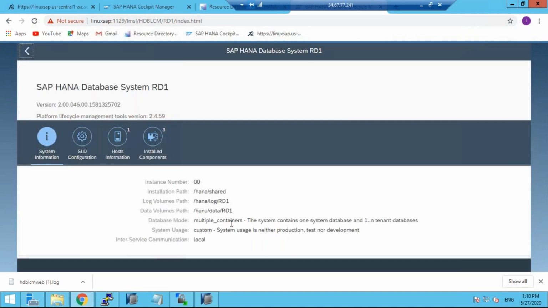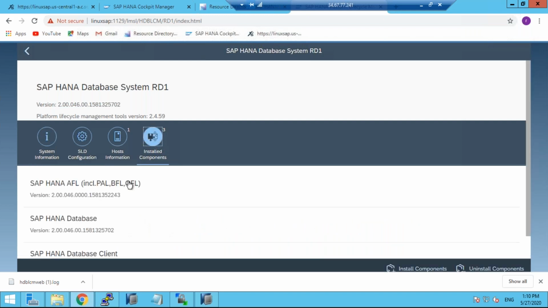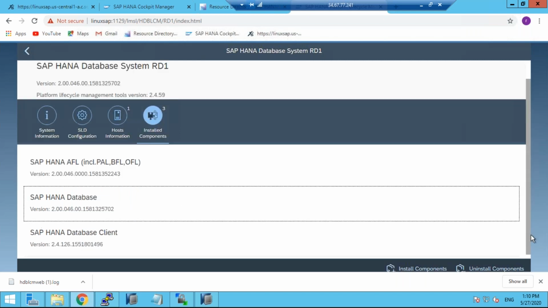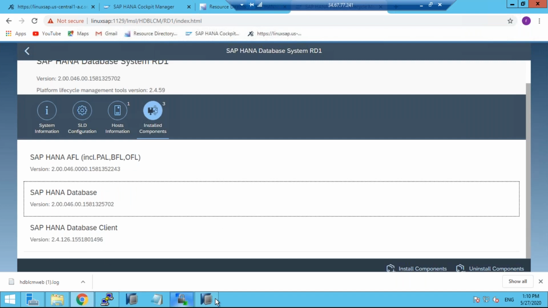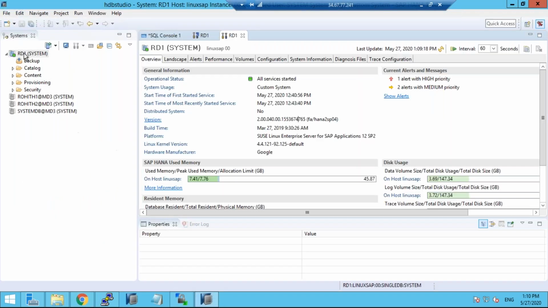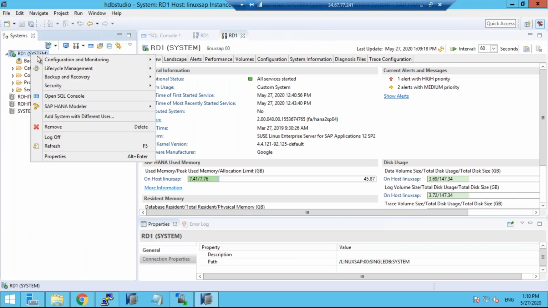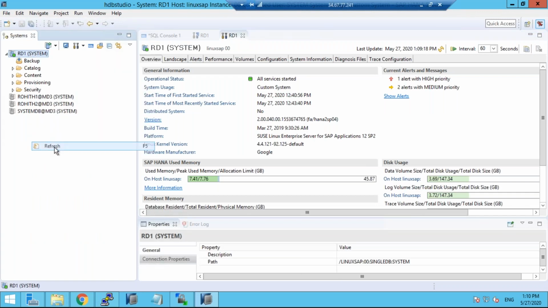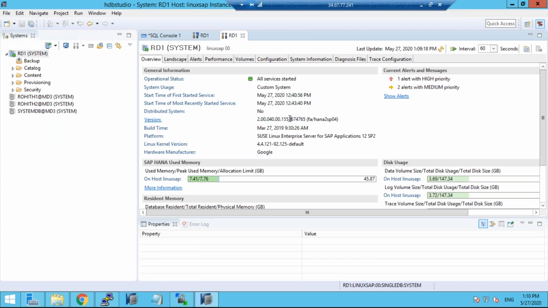The AFL component, yes. Previously two components were there. Now it's just showing the third component. No. Go for installed components. Now AFL is installing. Go for Studio also. Just refresh it. Studio installation is not done. Right click and refresh. Now see, still it is not there. Why?